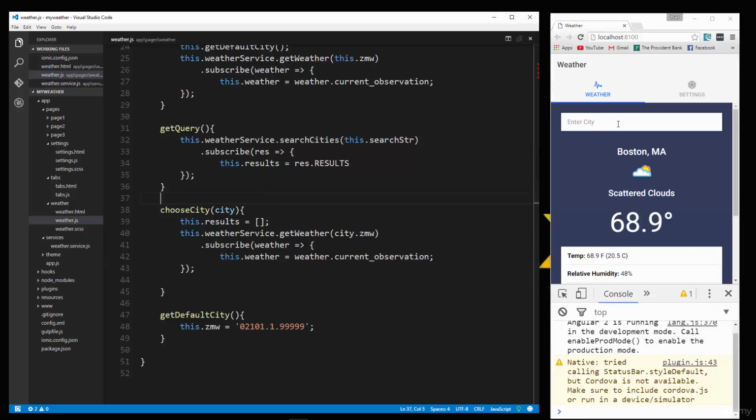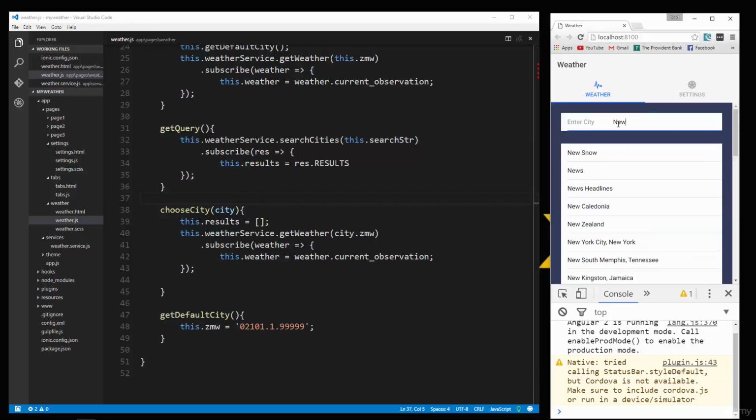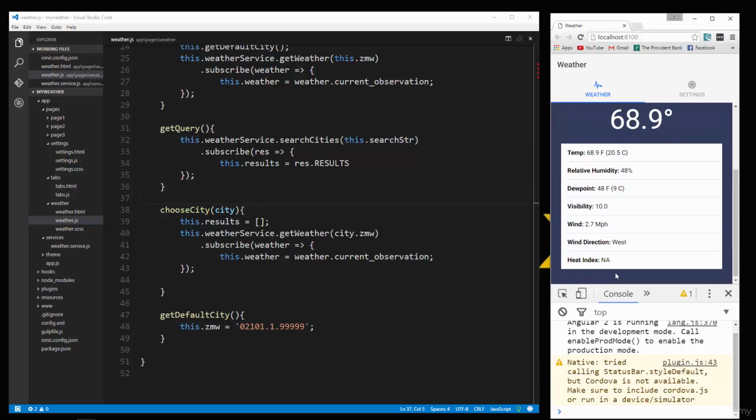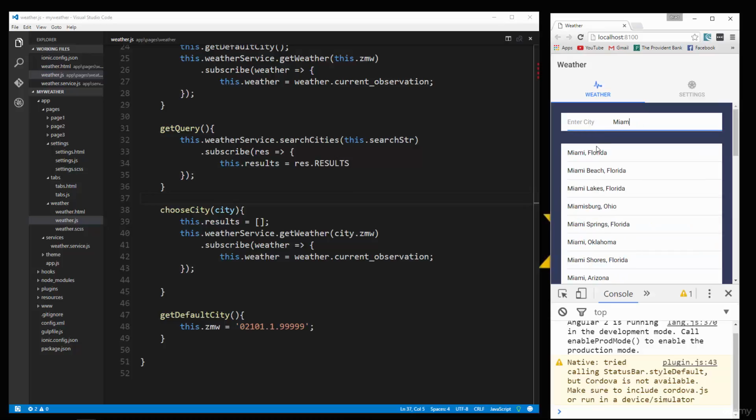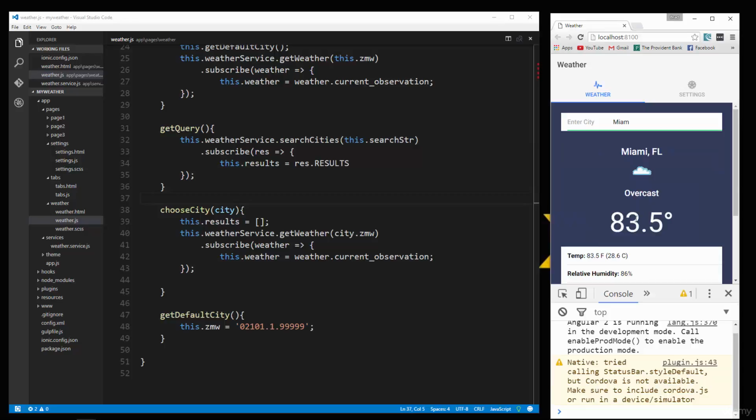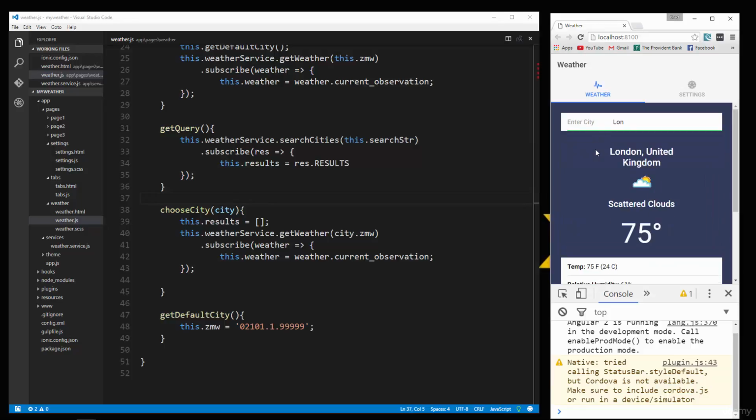Then what we'll do is go and change this. Let's say New York. We'll click on that. Oh, there we go, it just took a second. Let's change it again. We'll say Miami. Awesome. So now we can pretty much type in whatever we want here. If we want to say London, we can get the weather for anywhere in the world. Pretty powerful for such a small amount of code.